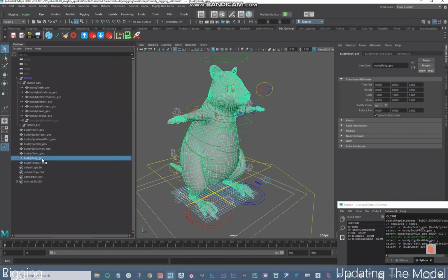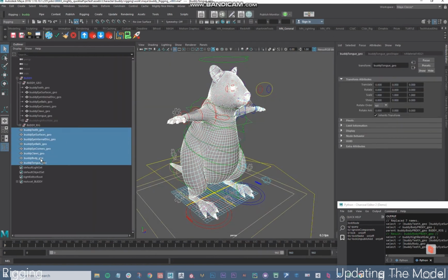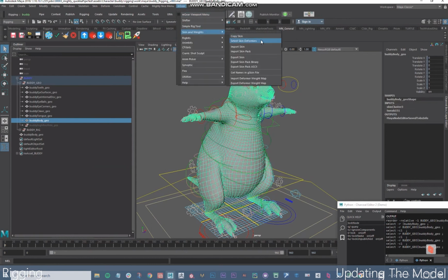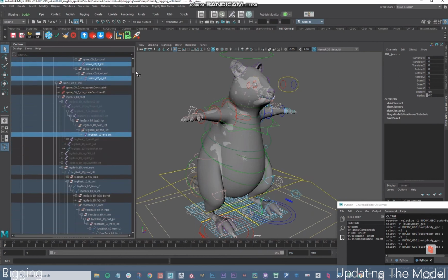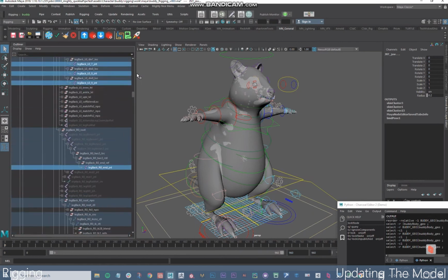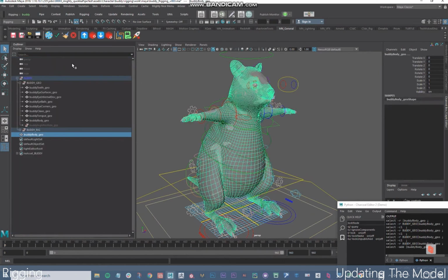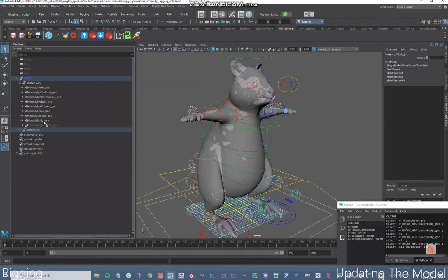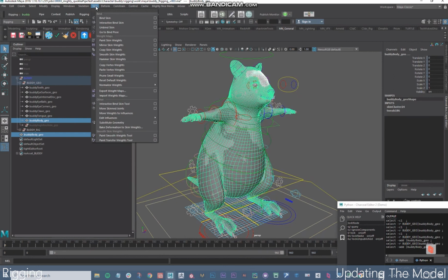There are a couple tools in the menu that can help with transferring over skin weights. If you select the skinned mesh, you can then go up to M-Gear, Skin and Weights, Select Skin Deformers, and that'll select all the joints related to that skin cluster. Add the new geo to the selection and then bind to selected joints. And then you can copy the skin weights over.